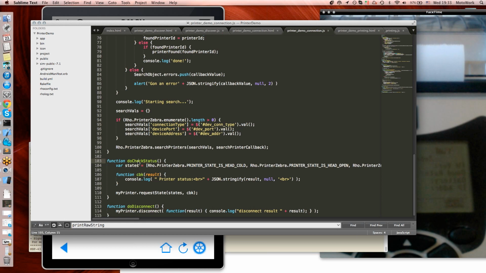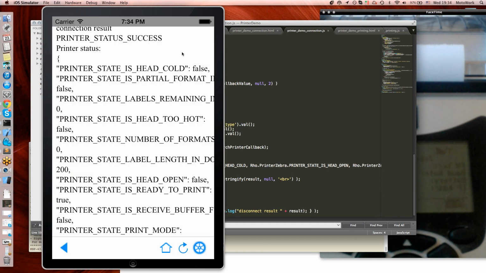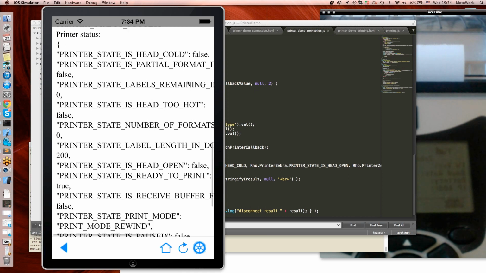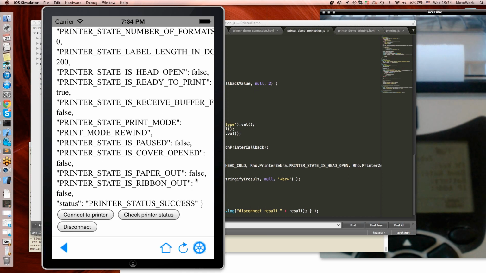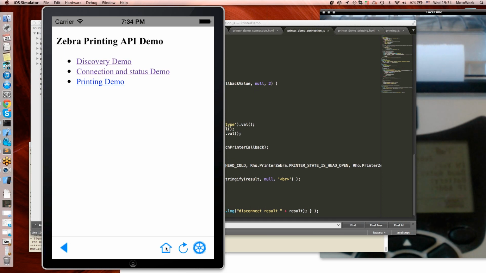Then we run do check status function. We actually run my printer request status function from the API, and in the callback we just display the result we got from the API itself. So it looks like the printer is ready for printing. It has paper inside it, and looks like we can continue to the next demo.